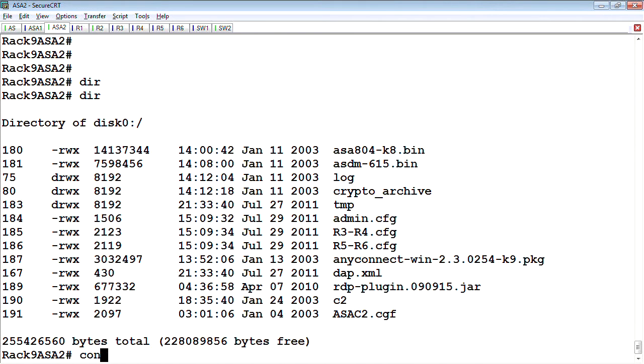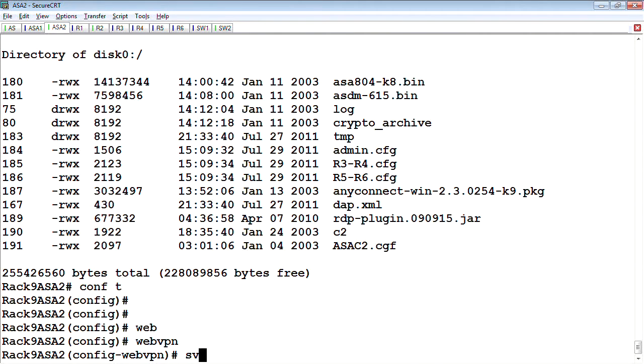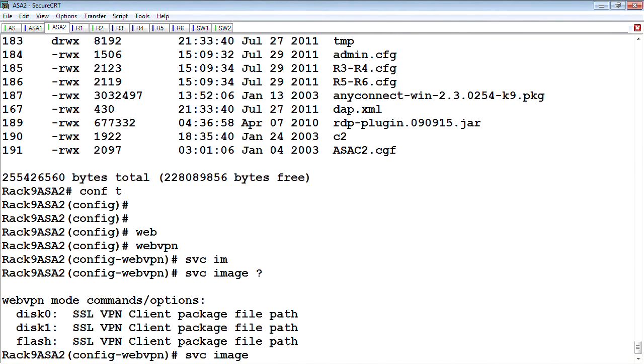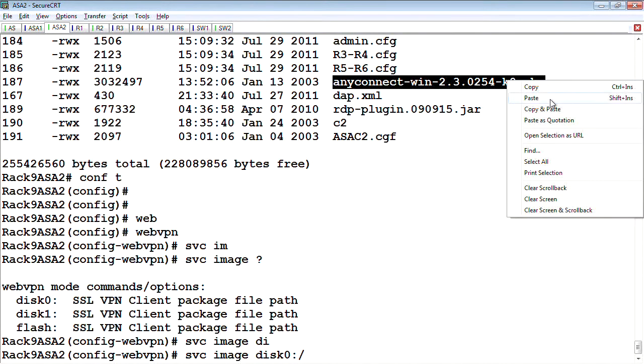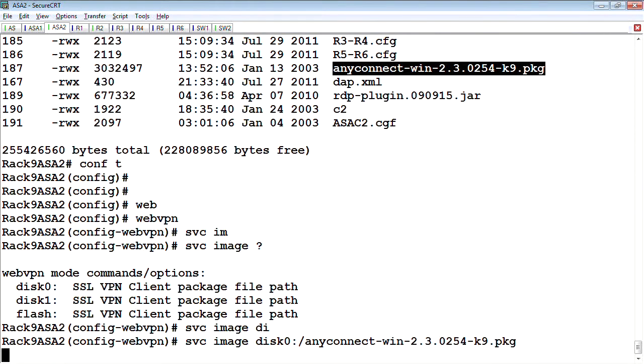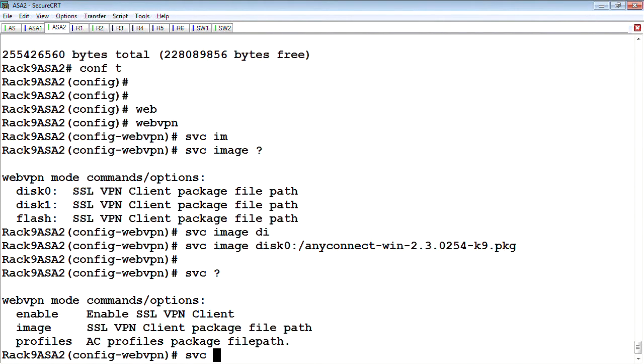So next, under the web VPN configuration in global config, we need to specify the SVC image location. So this is going to be on disk 0, and the file name is AnyConnect. This version is 2.3. I would then need to enable the SVC. SVC access is off by default.